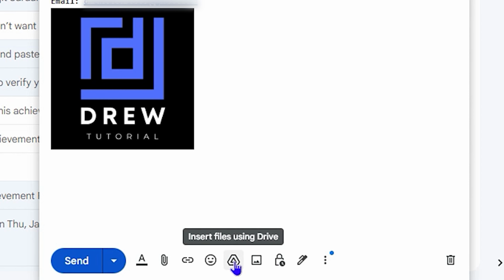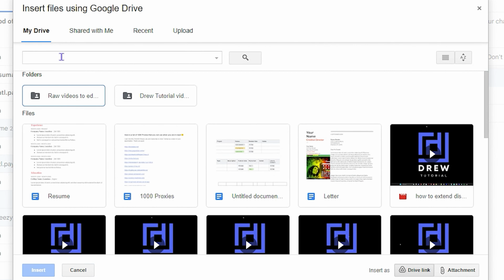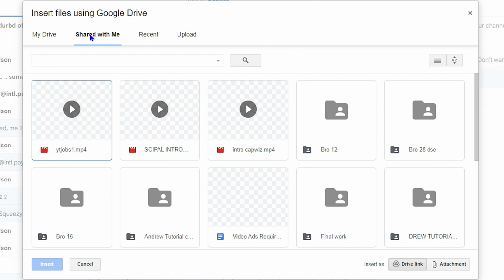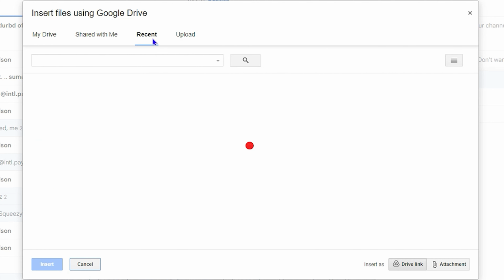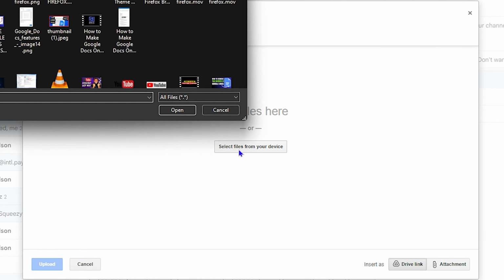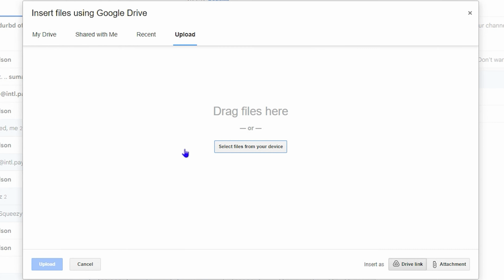So here you can find it says insert file using Drive. So if you click on that guys, this will open up your My Drive, right? So you'll see the first tab here that you will be able to find all the files here under your drive. You can also see files that are shared with you. You can find the recent files, and you also will be able to see the files that you uploaded. So if you click on this button here that says select from your device, you are able to upload files from your computer directly into your drive, right? Very easy and very simple.